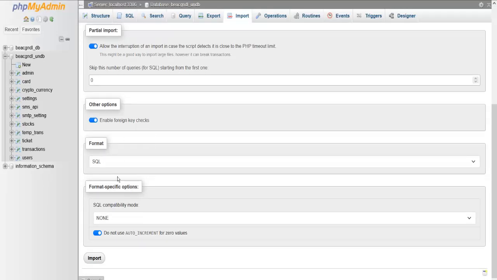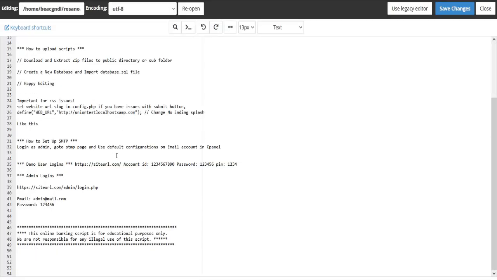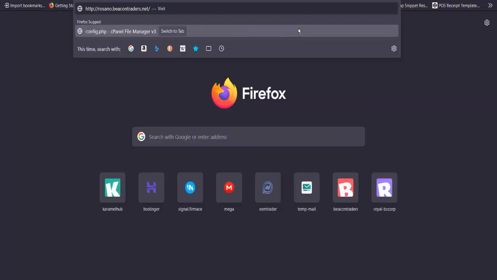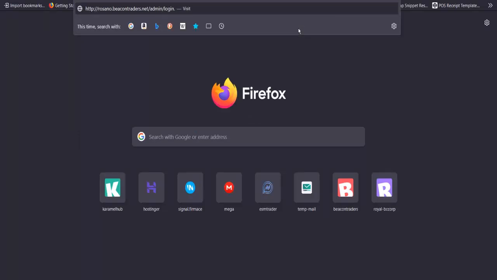By the time the database has fully been imported, you will come to this installation file. You can see it now. Come to this down part, that's line 35. You see the demo user login and the admin user login. For this one right now, I will copy this name now. So my admin login is on /admin/login.php.